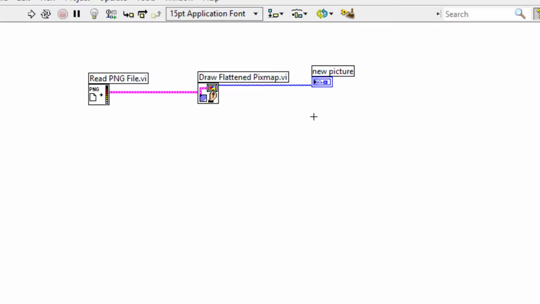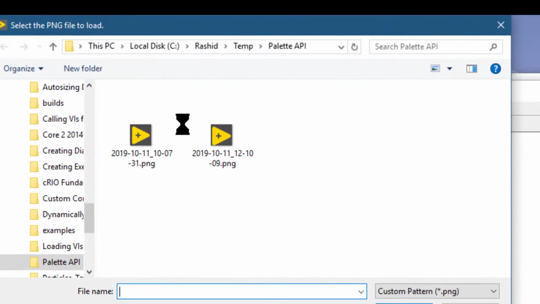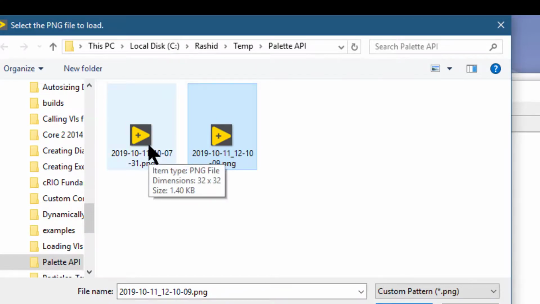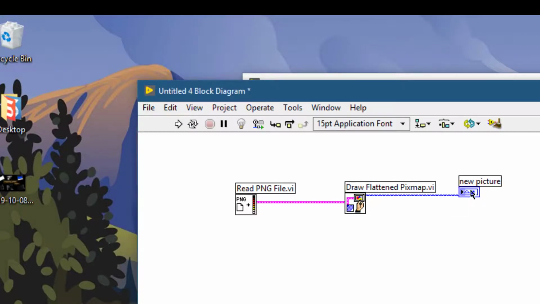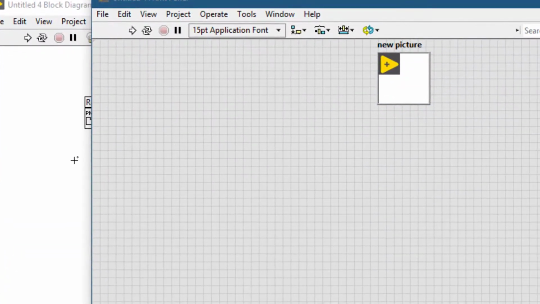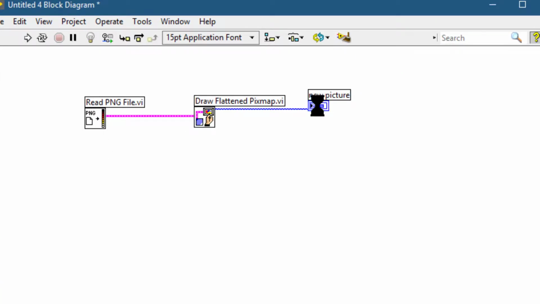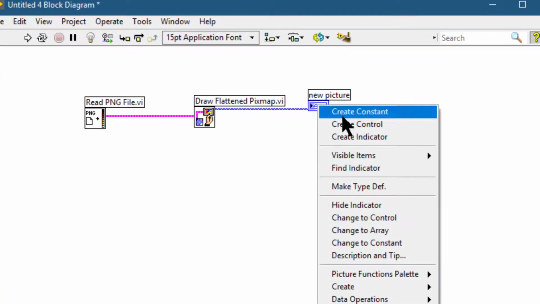Now let's run it. As we run it, this VI will ask for the path. Let's point it to our icon file. Maybe this one looks better. And our icon is placed here. Let's create a constant for it. Right click, create constant.